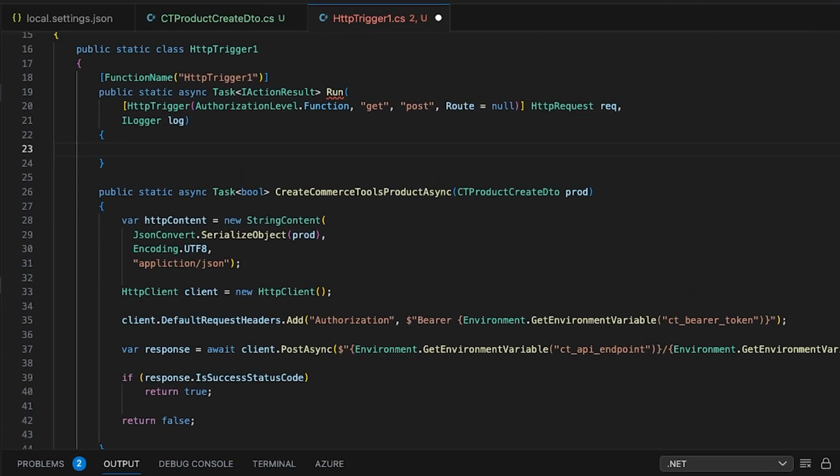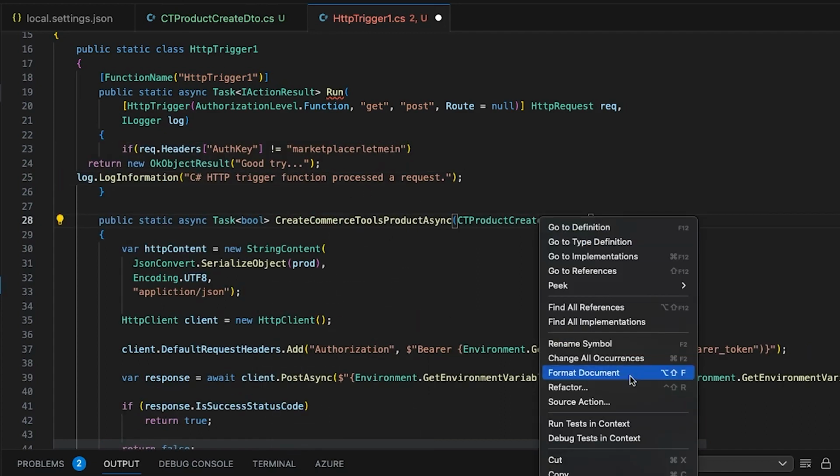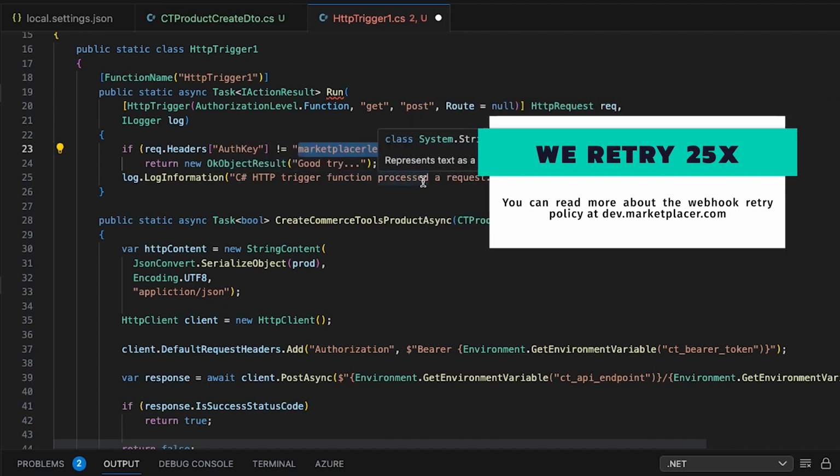So the first thing I want to do is, when we receive, so this run method runs when we get either a get or post request, okay? So let's say it's going to be a post request because that's what we're expecting. I'll just format the document. So we're going to check the headers, okay? We're going to look for this header key, auth key, and then we're going to check this value. If it's marketplace or let me in. If it isn't, excuse me, then we still return a 200, but we're going to give a little message saying good try. And the reason we're returning a 200 is that if the marketplace or platform gets anything other than a 200, it keeps retrying the webhook, keeps retrying to send it, which makes sense.